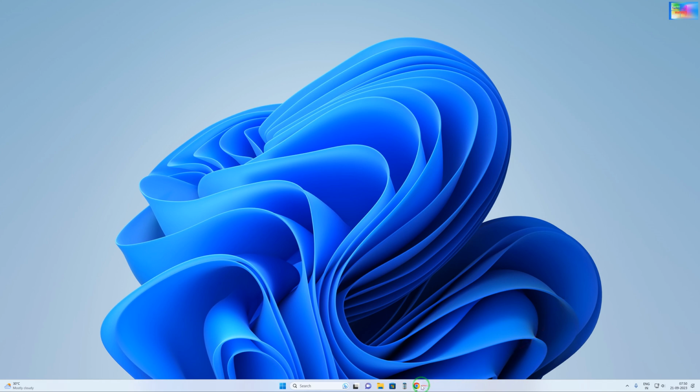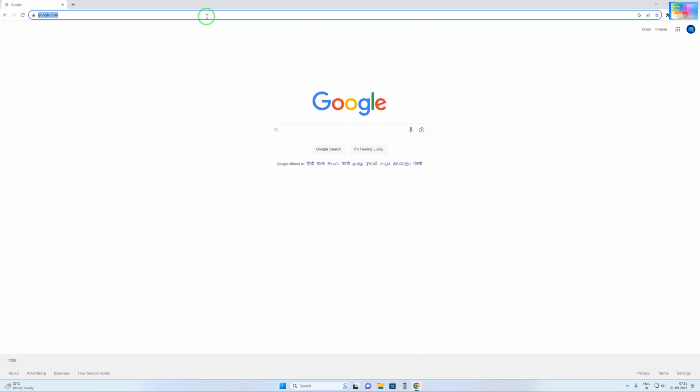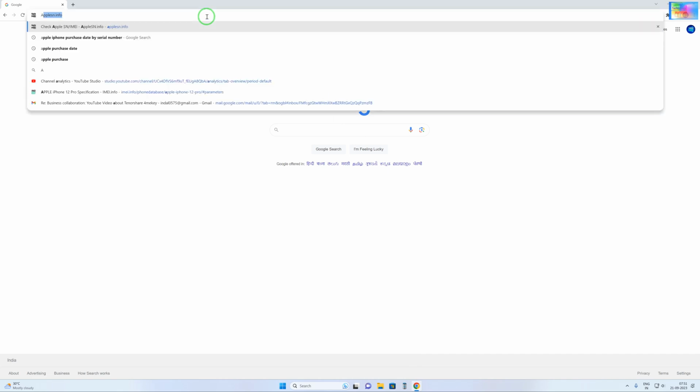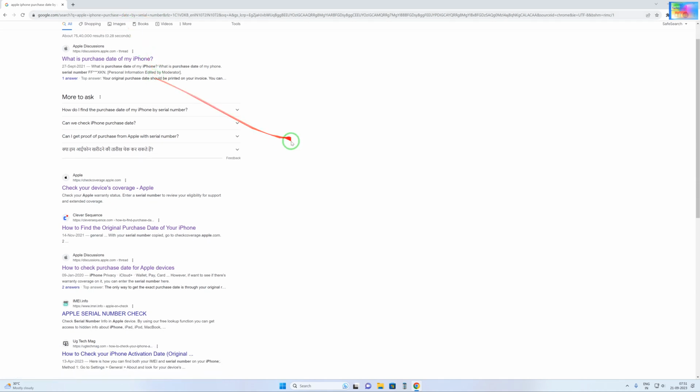So this is the official website, guys. We will open Google Chrome, and here we just need to type "Apple phones purchase date by serial number." You have to do nothing, just find out the serial number and click here, "Check your device coverage."